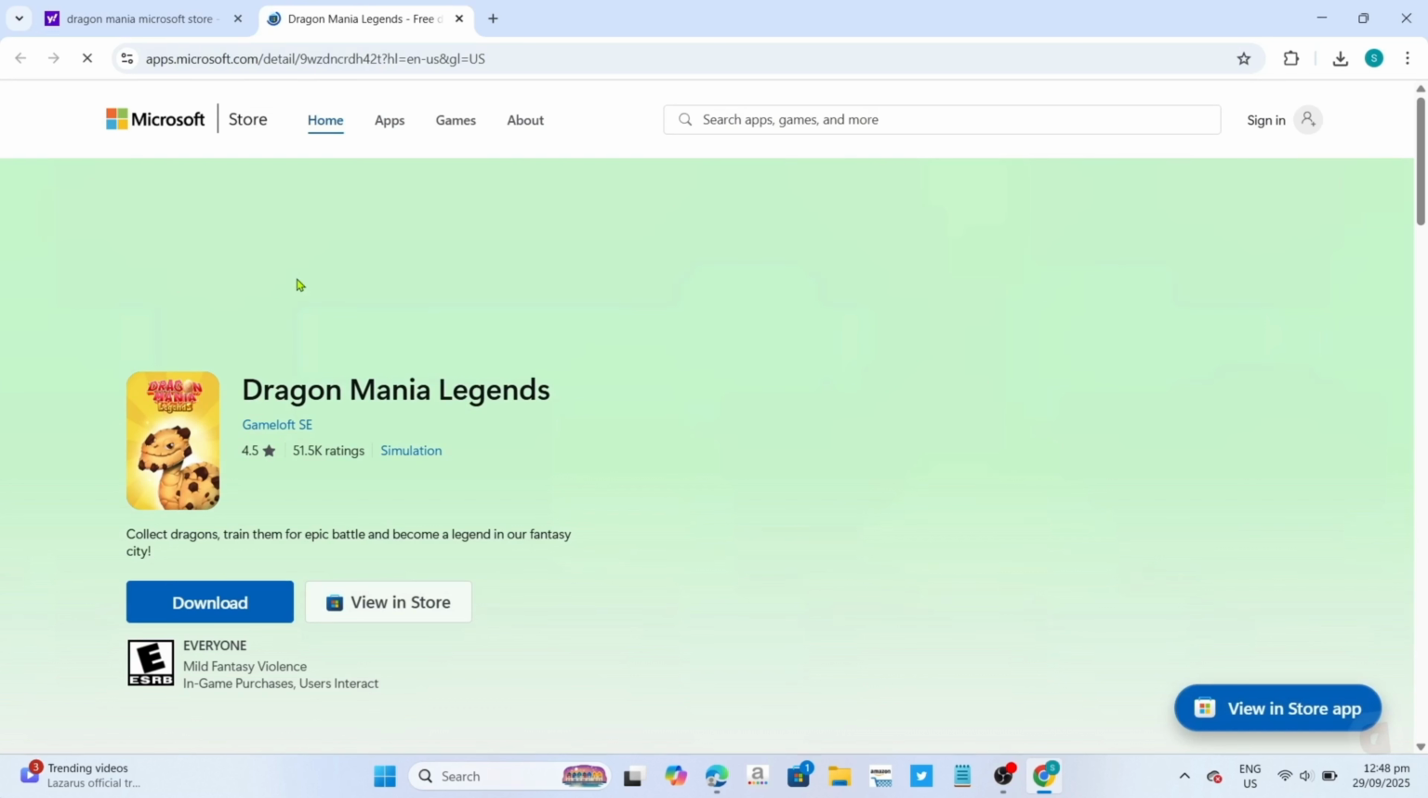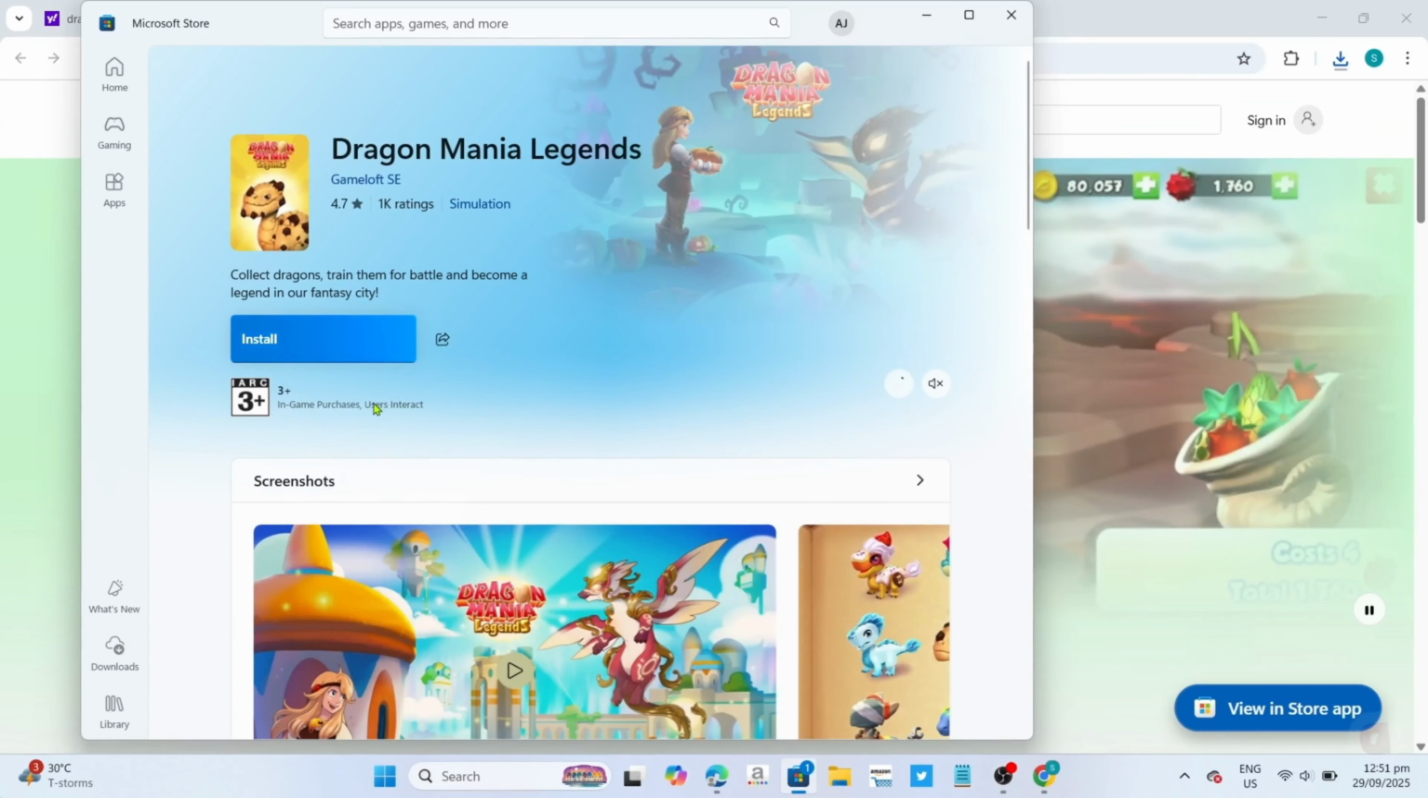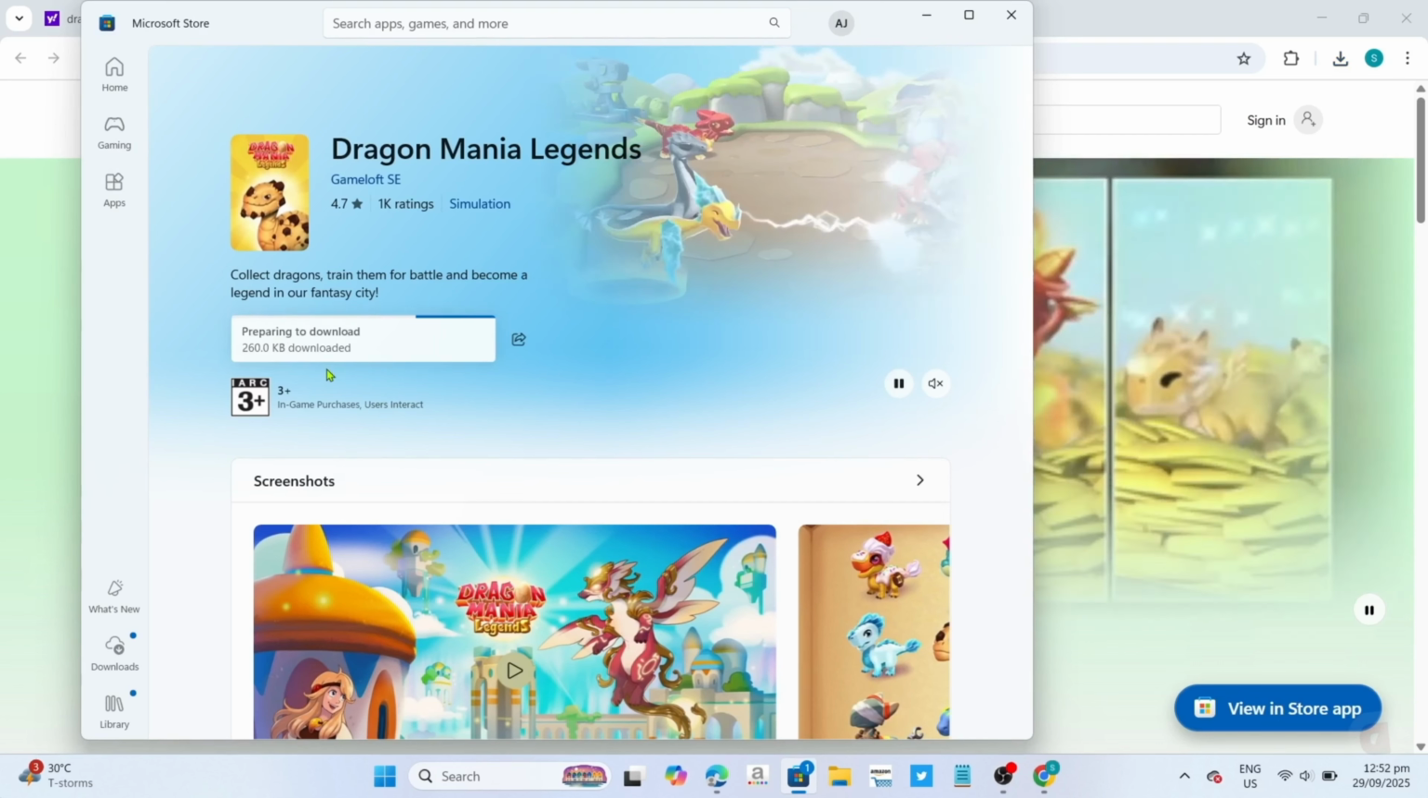To download the game on this website, it's so simple. If you take a look, you will now see this download button right here. Just go and click it. And then finally, for the last step, just click the install button to finally start installing the game.